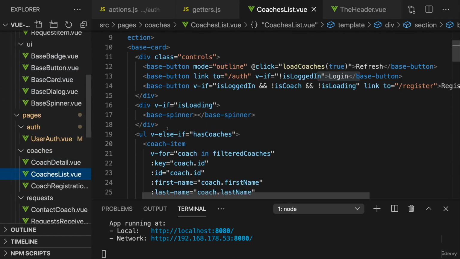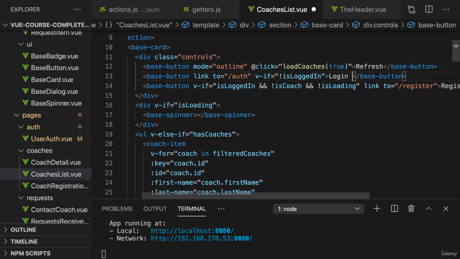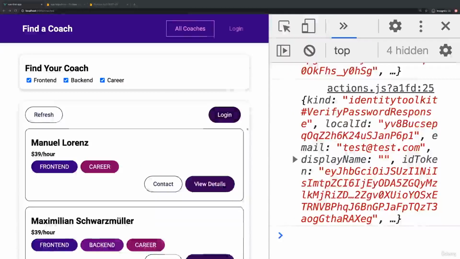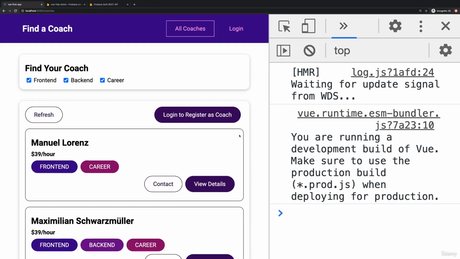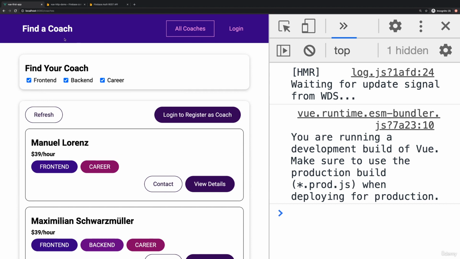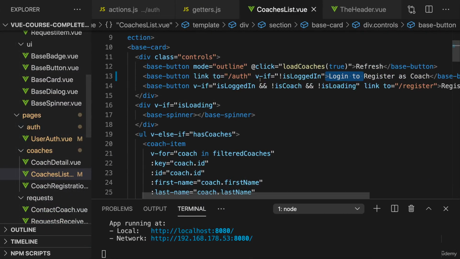We can make this clearer by going to the coaches list and saying "Login to register as coach." With that text on the button, if I reload, it should be clear what we want to do here. So here, after being logged in, I probably want to redirect not to the all coaches page, but to the registration page. And that's also something we can easily implement with Vue.